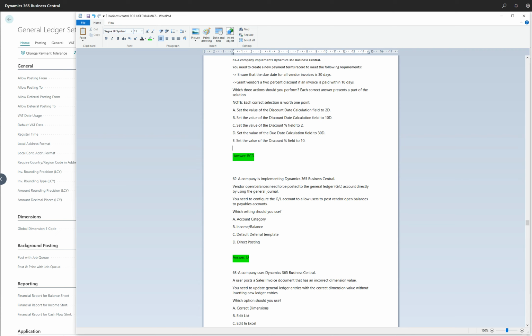A company is implementing Business Central. Vendor open balances need to be posted to the journal GL account directly by using the general journals. So what do you do? You do the direct posting. That will satisfy this criteria here.